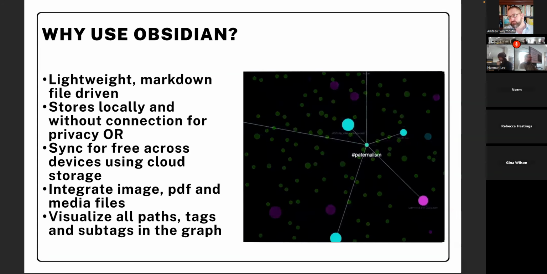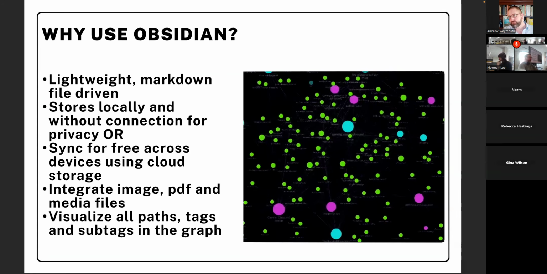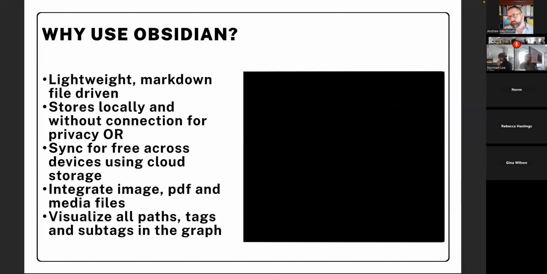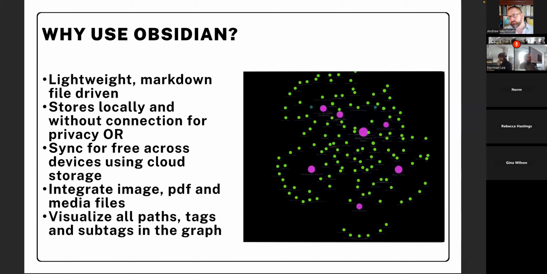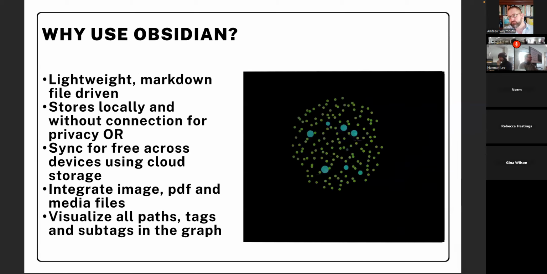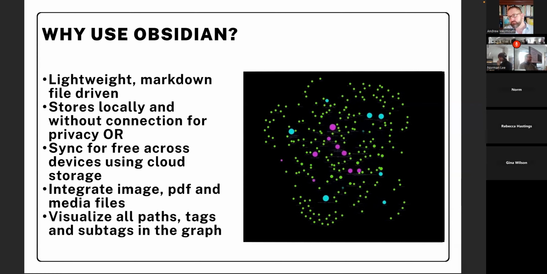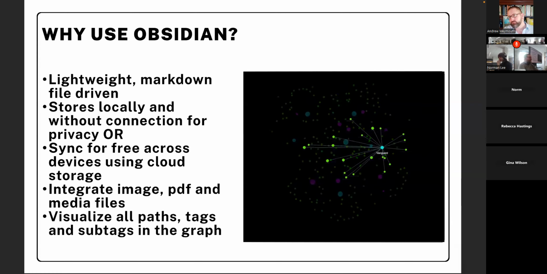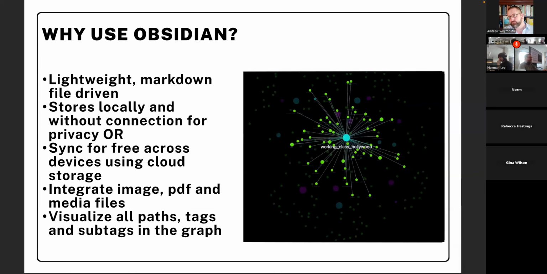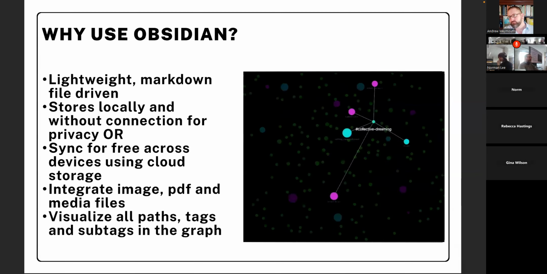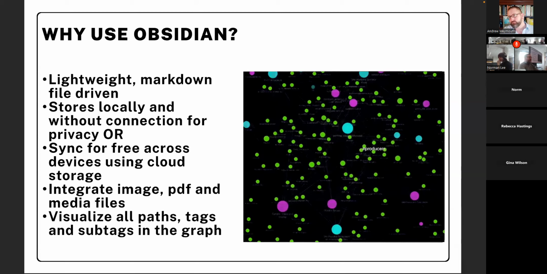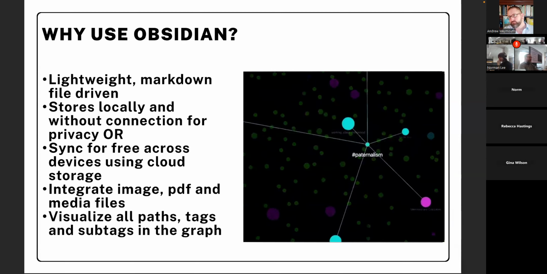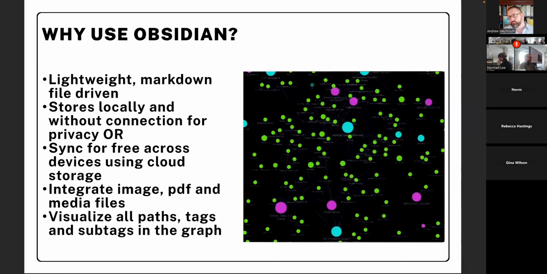Obsidian's key strength is its ability to link notes, tags, and subtags together, creating an interconnected web of knowledge, is the term that they use. The built-in graph allows researchers to interact with a visual representation of these connections, which can be helpful in understanding overarching themes and relationships between large amounts of text rather than simply filtering by keyword searches.